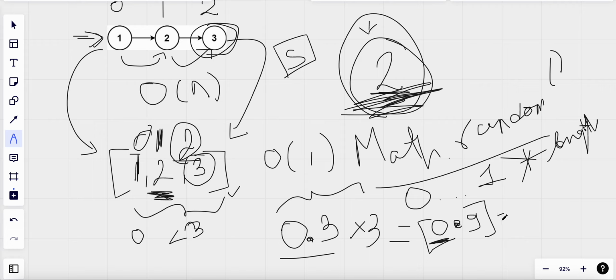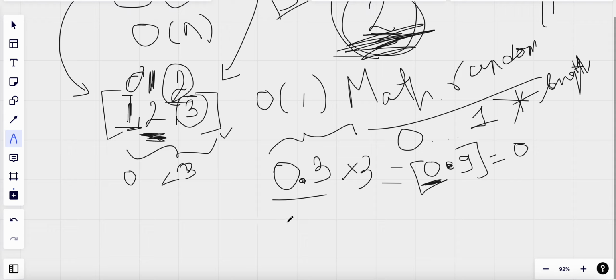So we are going to use the floor value that would be equal to 0. So at index 0 we have the value 1 and we return that value. What about if we have a random number that is 0.7? If we multiply it by the length of the array we get the value 2.1, right? And since we are using the floor value, we get the value at index 2, and that's equal to 3.